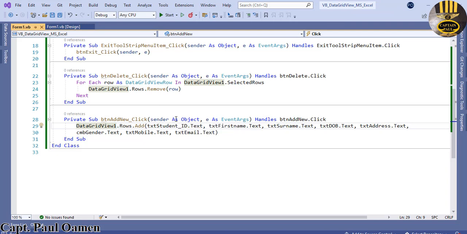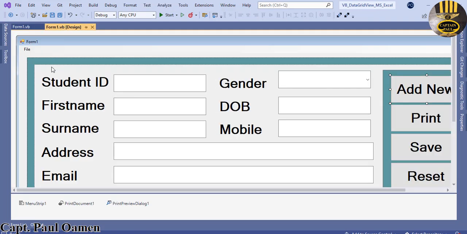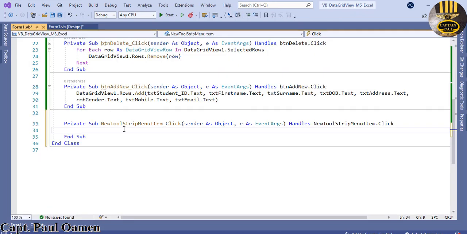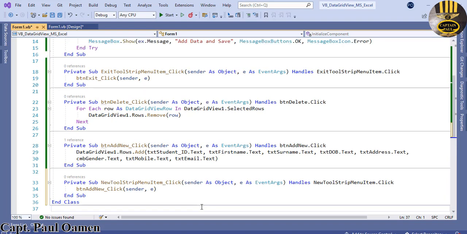So we can copy the address of add. Copy all of this. Come right in here. Double click on add. Paste that there. Comma. There we go. And that takes care of the add on the menu. So have a good look at the lines of codes.